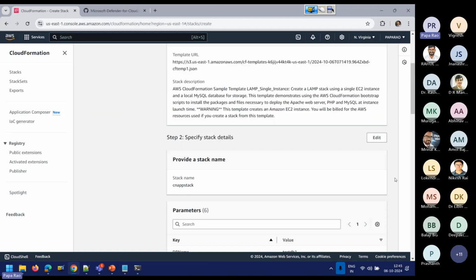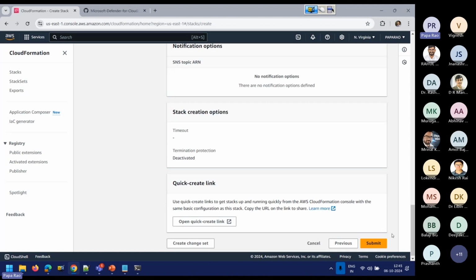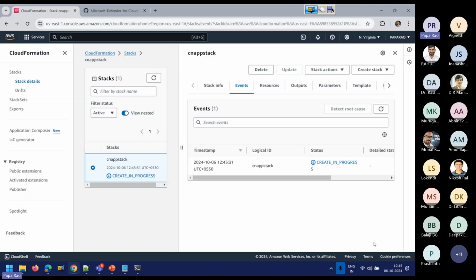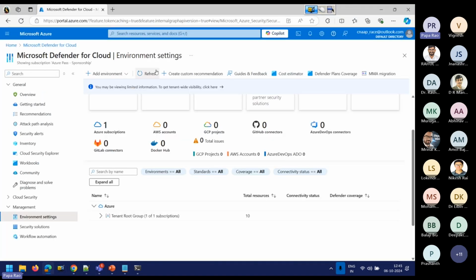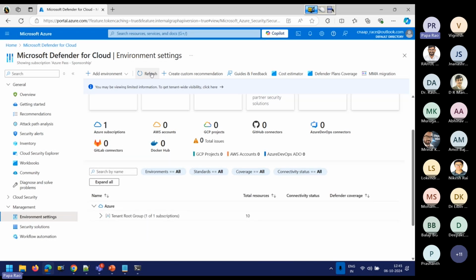It's creating the resources actually. This is fine. I'll just say submit. So it creates the resources here so that it will start scanning them. As soon as the connector is up, it will start scanning that one. I'll just say refresh. It will come, wait, it will come. Understand?